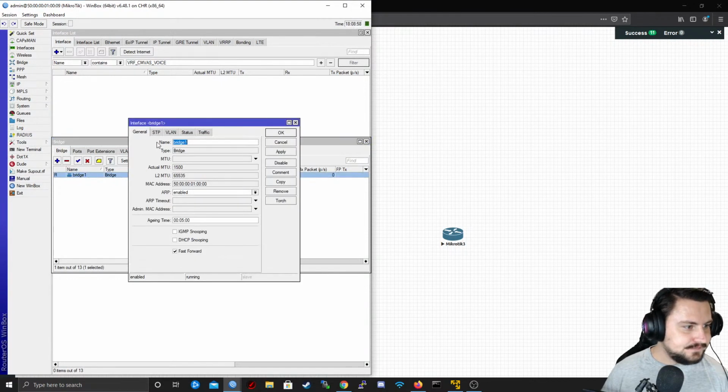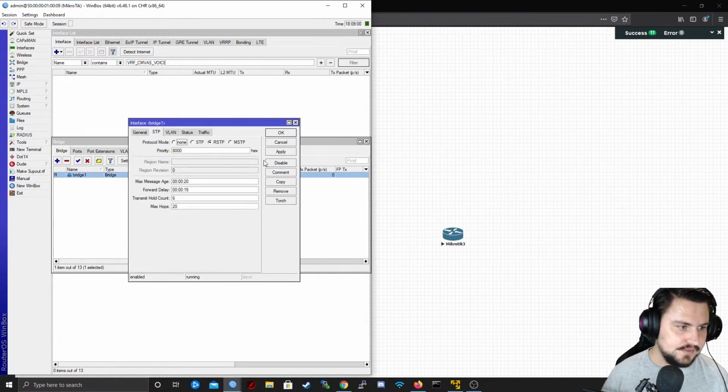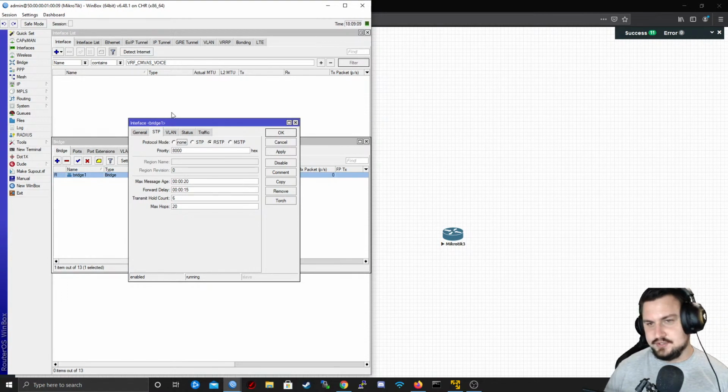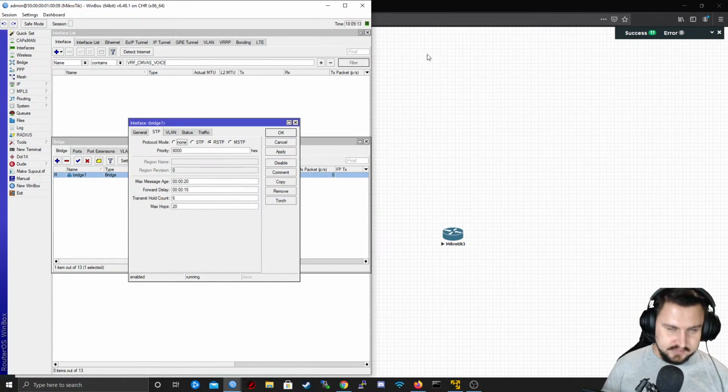If I go into the bridge and we look at STP, this is already set to RSTP. The R stands for Rapid Spanning Tree Protocol. You do get different versions of it, and this is more or less just to support STP if you have different vendors. Maybe you have a vendor that doesn't do RSTP, but they do MSTP, then you can connect with them using MSTP. But it's very rare that stuff like that happens.